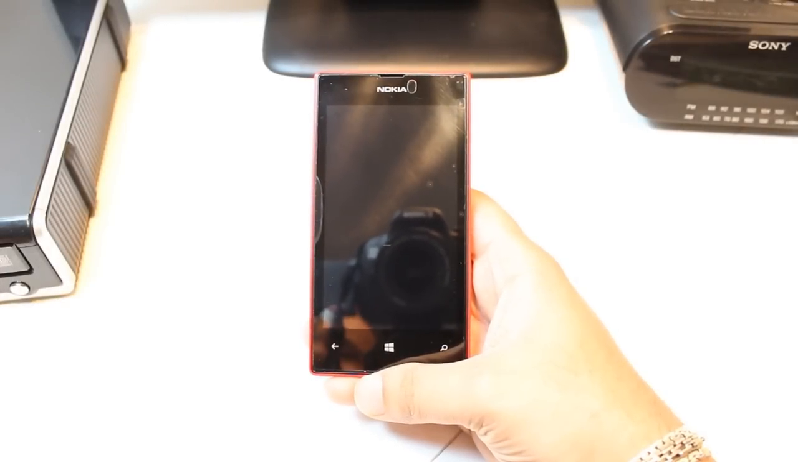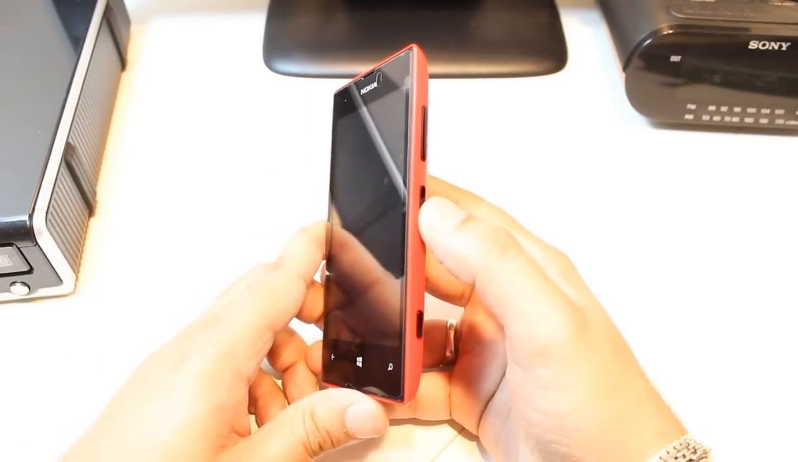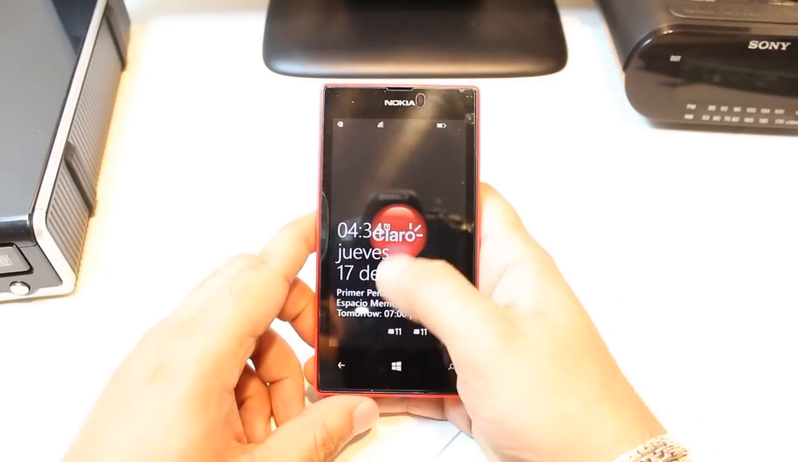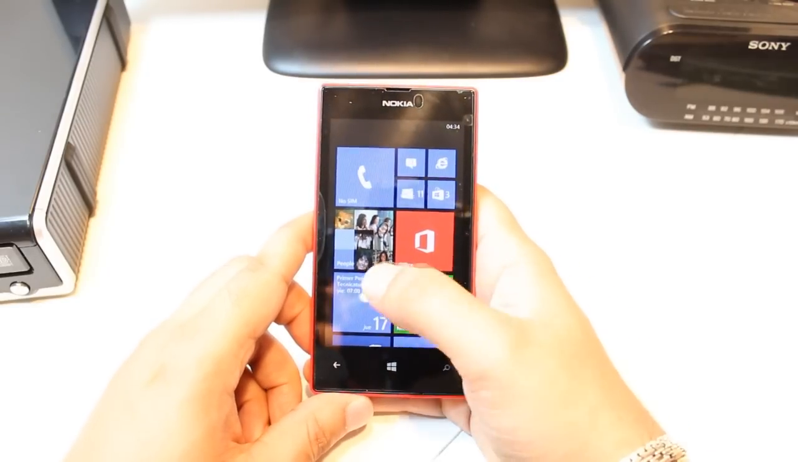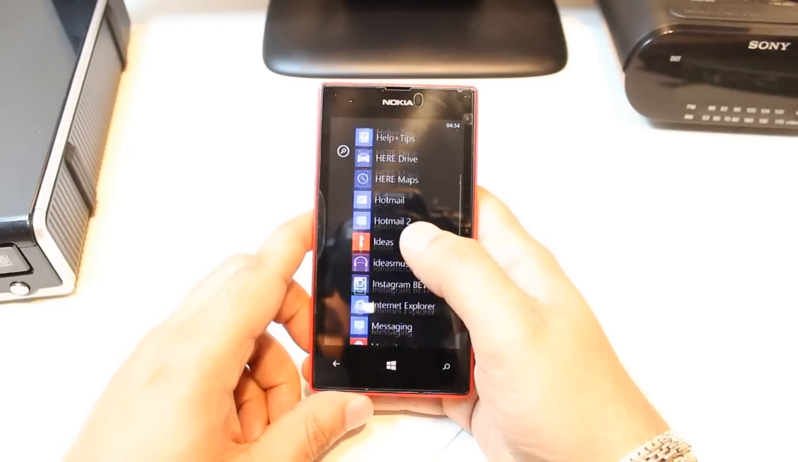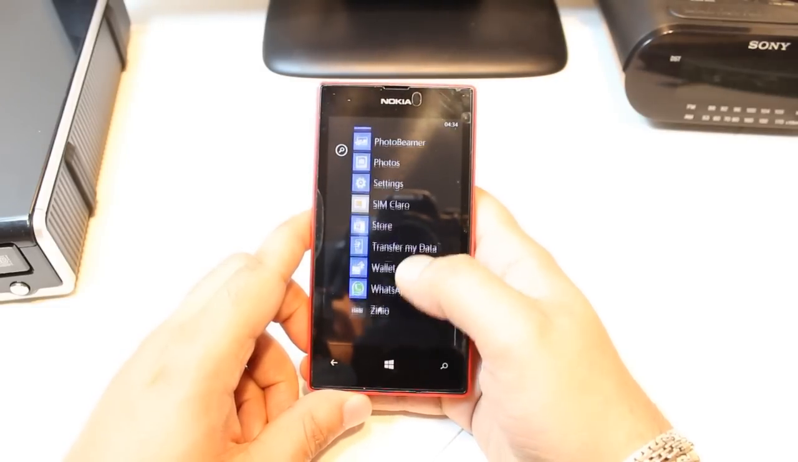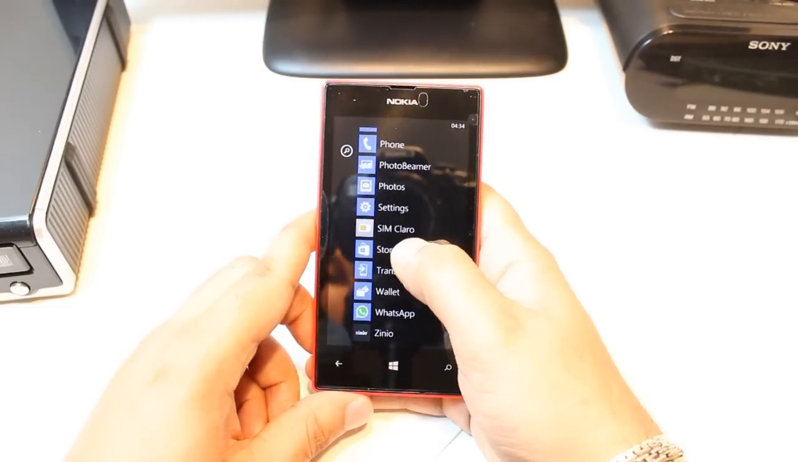In this video, I'm going to show you how you can install Google Chrome to your Nokia Lumia 520 cellular phone. For this, you need to unlock your phone. After that, you have to find one app. It's called Store. It's Microsoft Store. Okay, here it is. Hit this one.